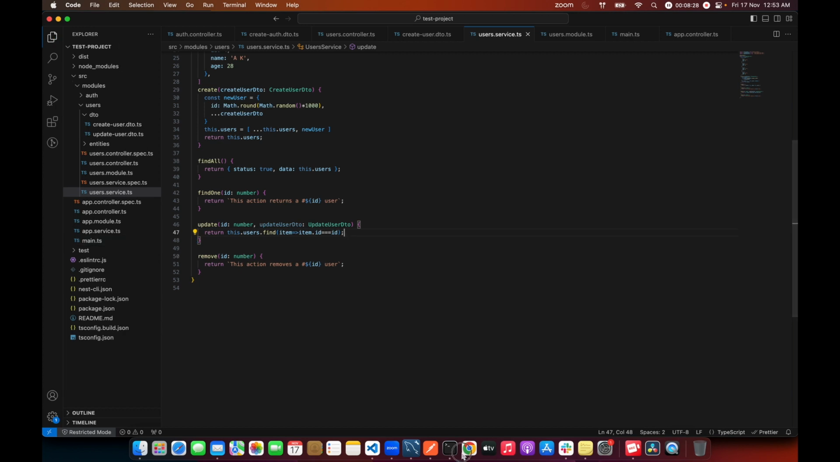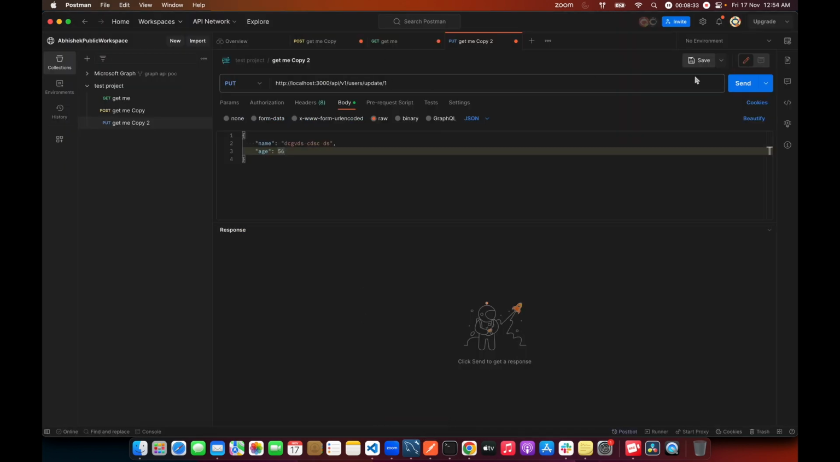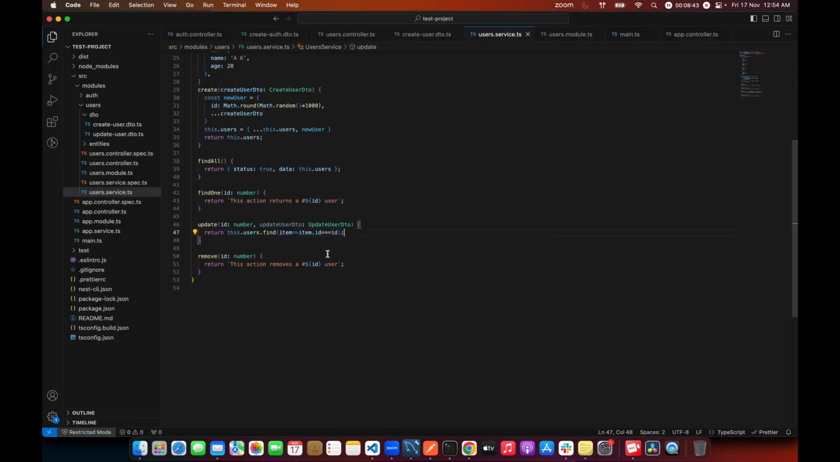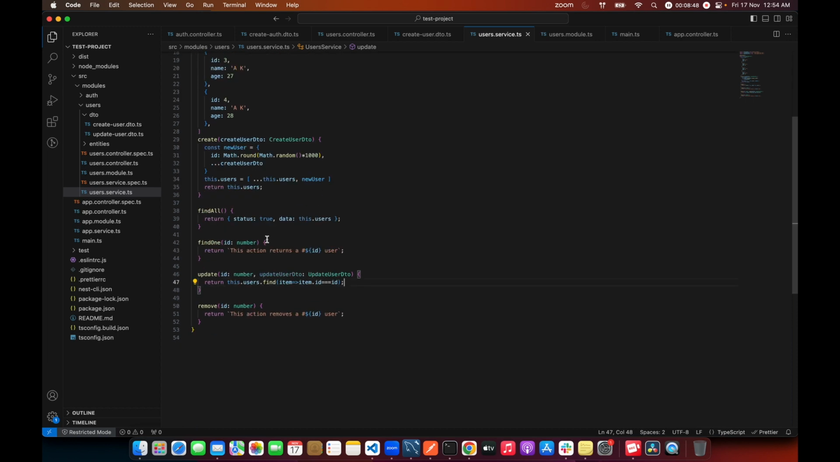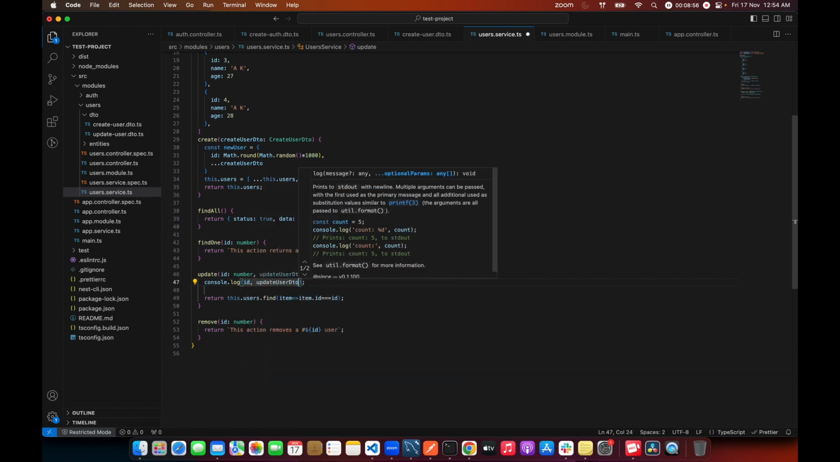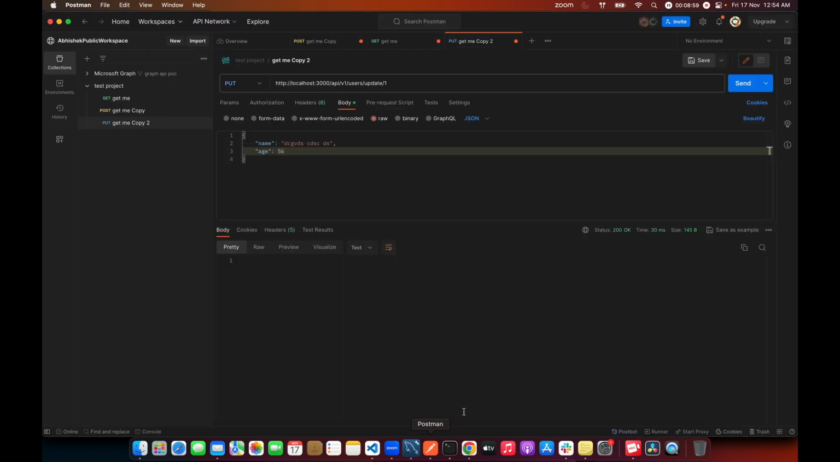Okay, so let's go into Postman. I have passed the id number 1. Let's send it. It says 200, okay, but it's not returning any data to me. Why is that? There would be some problem. Is there any ID number one? Yes, there it is. So let's console log the details over here: log number id, comma, update user detail.